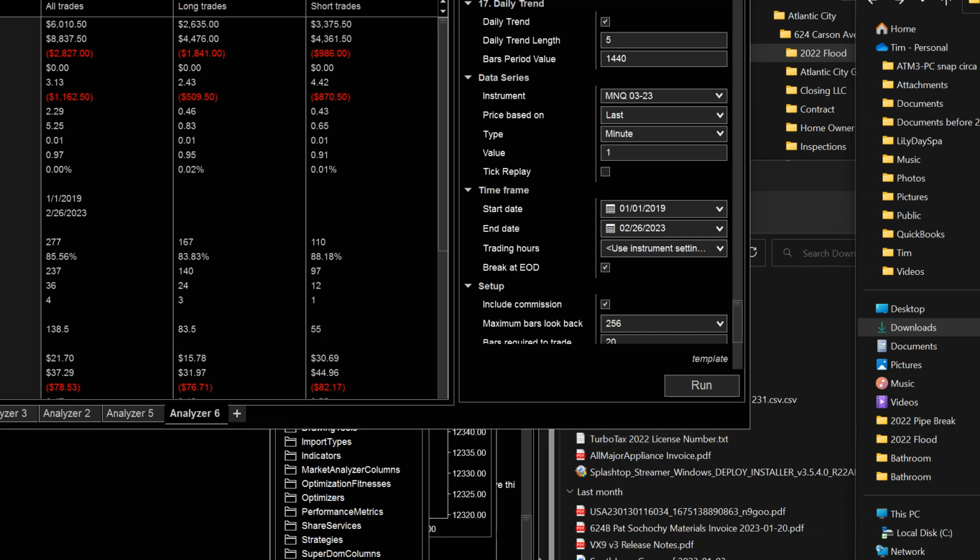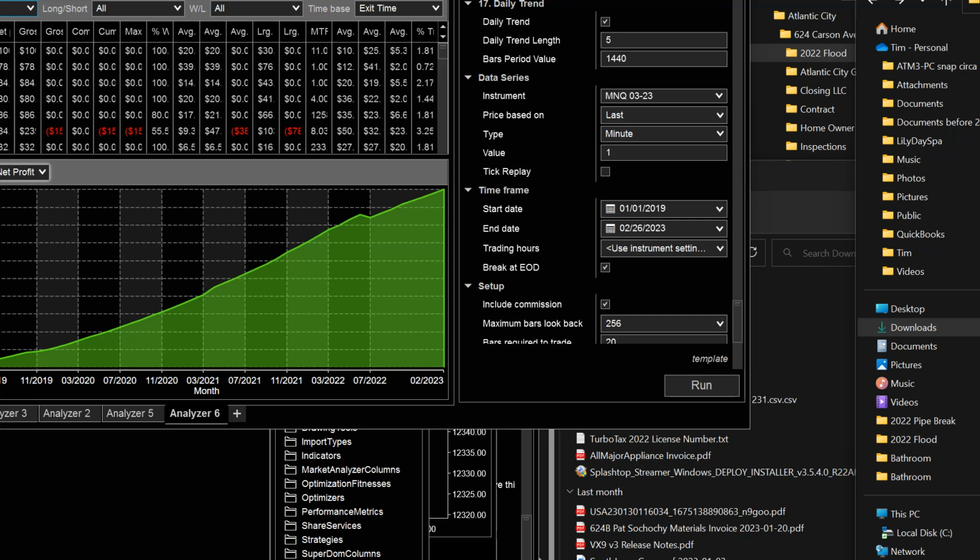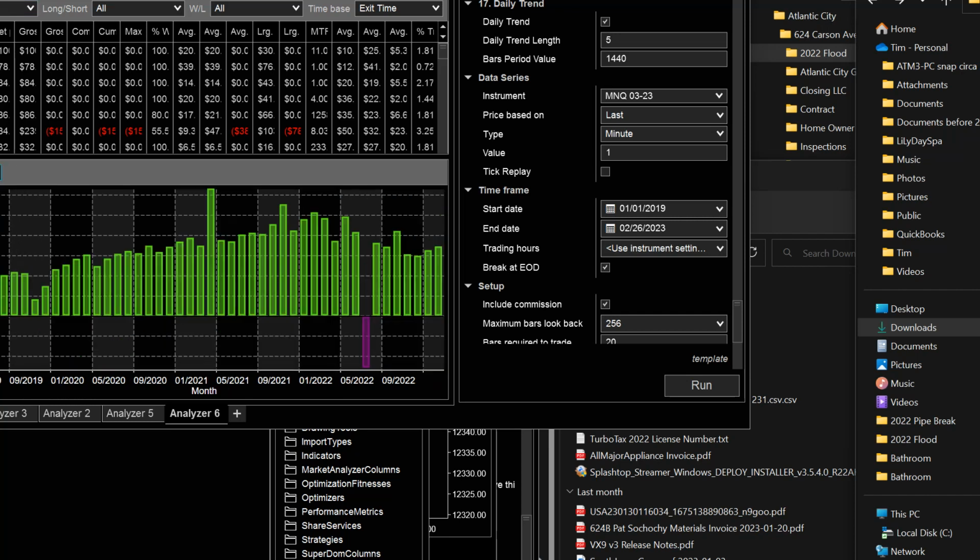Okay, it finished. Returned us $6,000 with a profit factor of 3. This is just using 2 micro contracts. Let's look at the analysis of that. Nice smooth equity curve on a daily basis, monthly, even smoother, of course. And net profit, just 1 losing month.